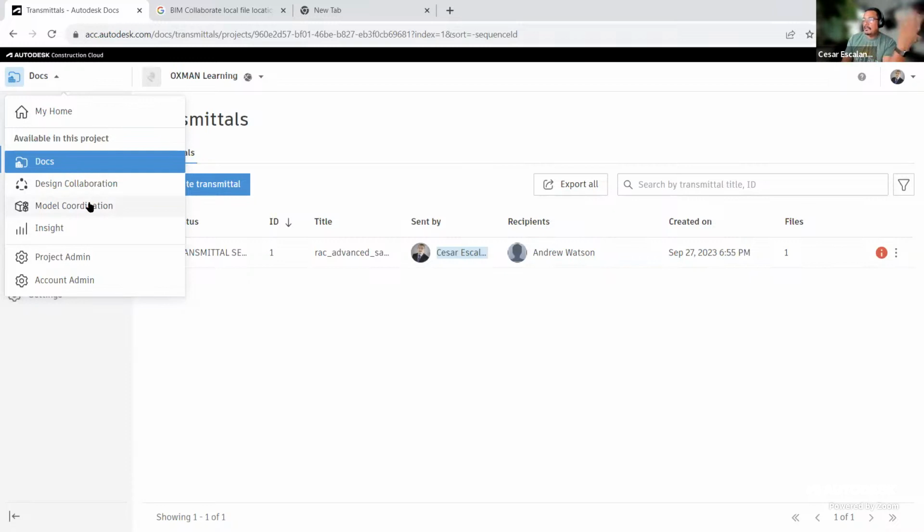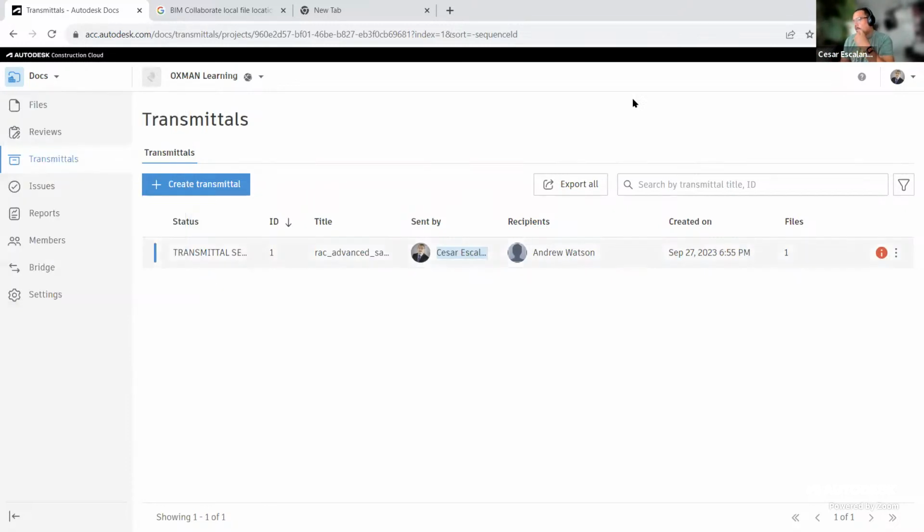In the old generation, in BIM 360, this was Glue. I don't know if you guys ever worked with Glue. That was the pre-model coordination, and in the new generation of tools, it was rebranded. It was called Model Coordination. And so what I'm showing you here is not BIM 360. This is the Autodesk Construction Cloud.